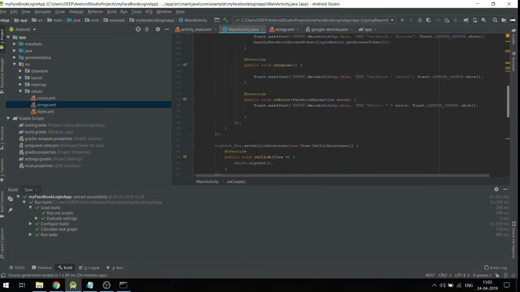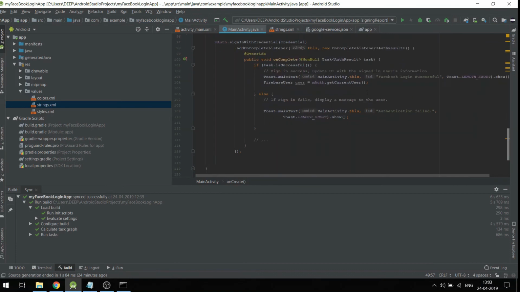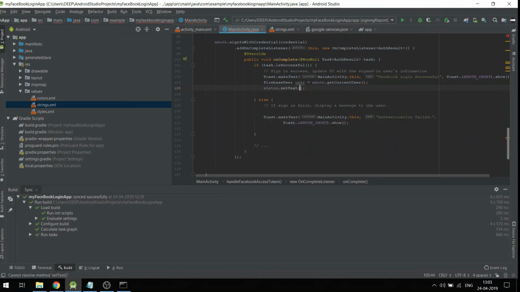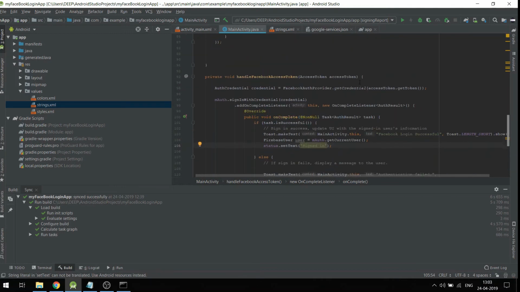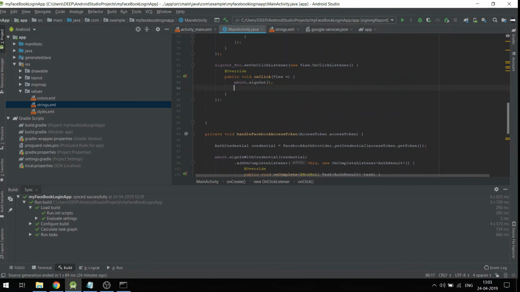and when this is signed in, we can say status dot set text signed in, or when we're logging out, the status should say set text should say signed out.